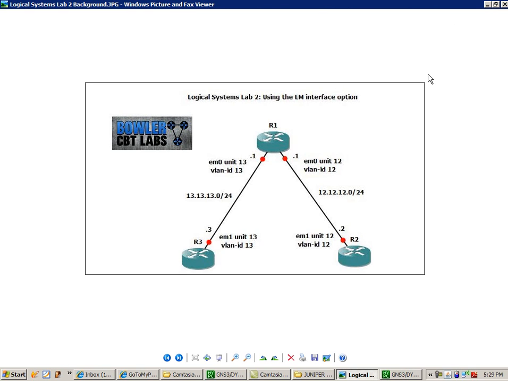When I first found out about logical systems, I was pretty excited, because I like GNS3 and Dynamips, and I like the power that you have by creating or emulating routers, all the different things you can do. So very cool, very exciting stuff.